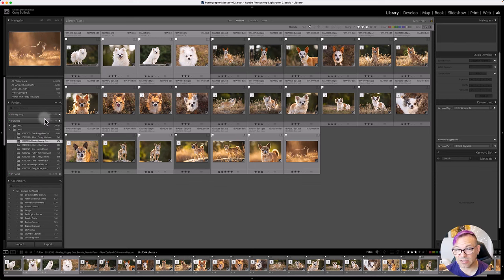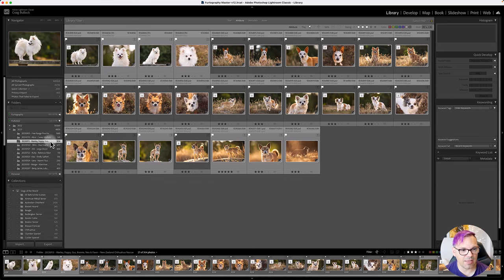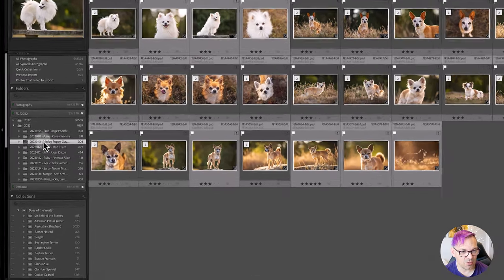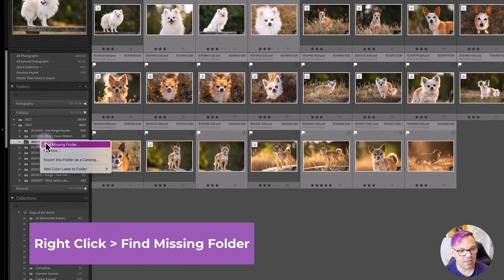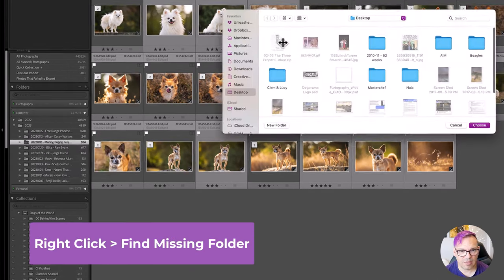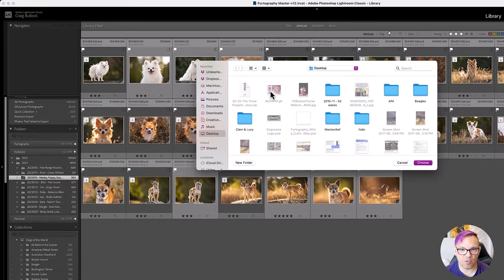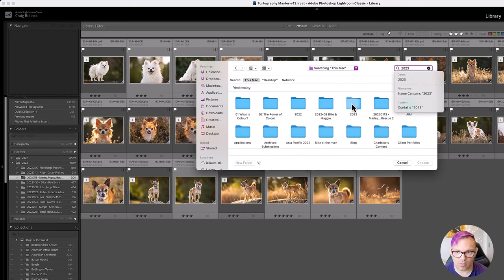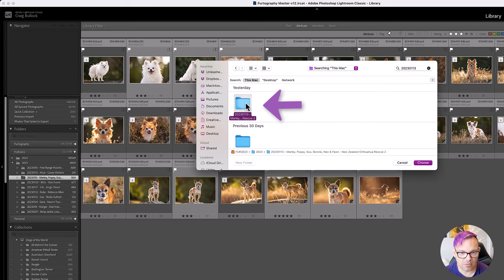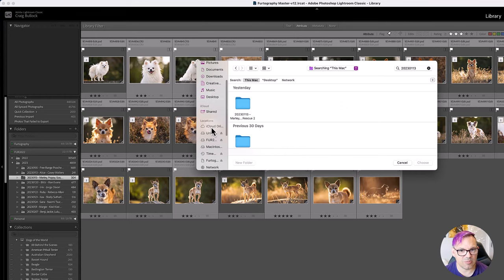Finding the folders, it's all relatively easy. So I'll show you how to do the folders first. So we can right click on the folder and just go find missing folder. So if you're not sure where you have moved it to, you can just use a search box here and just type in, I mean, I always name mine with the date. So I can just type in the date here, 20230113. And here we go. Here's a folder with Marley and the date there. That's probably it.